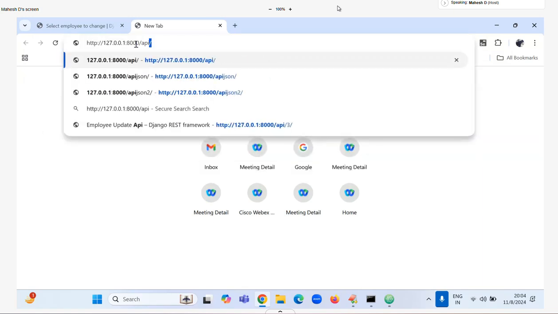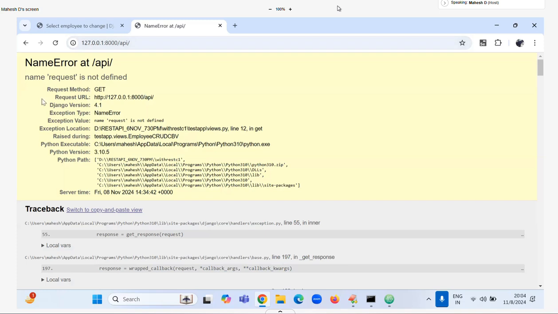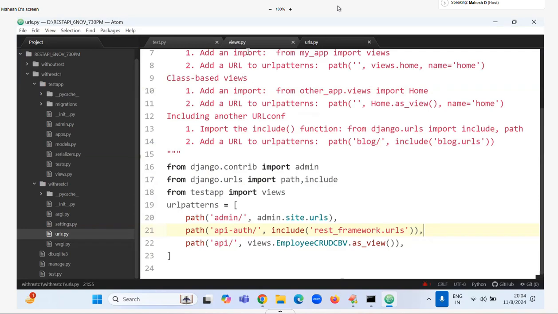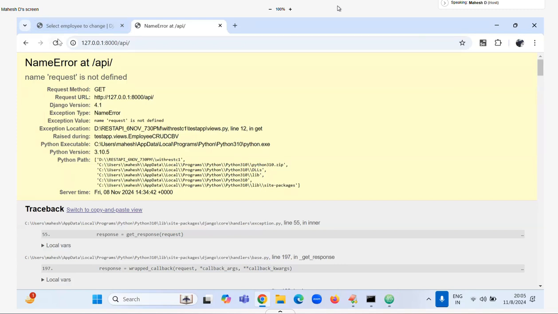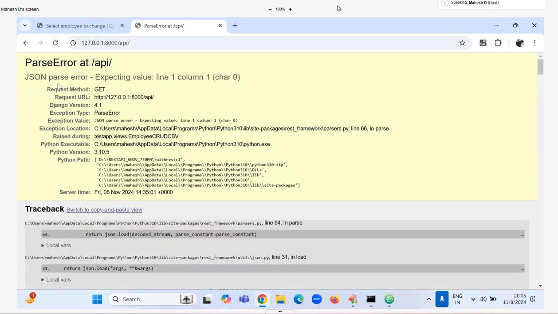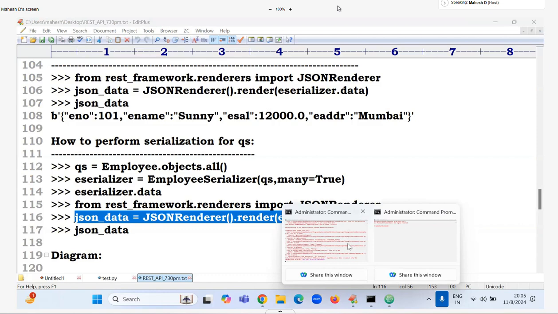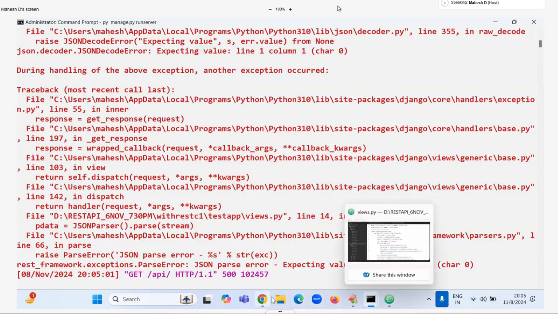If you go with the API, request is not defined. There, it should be given as request.body. JSON parser error, expecting value one column. Okay, I will resolve this. But from the Python application, I want to send the data. Okay.